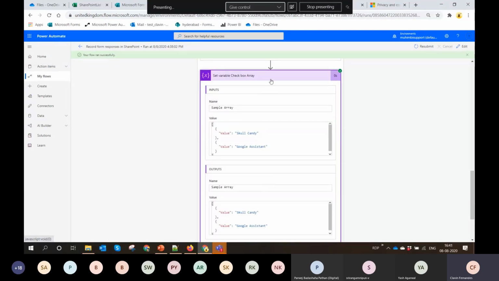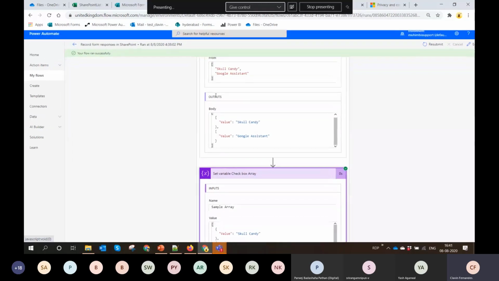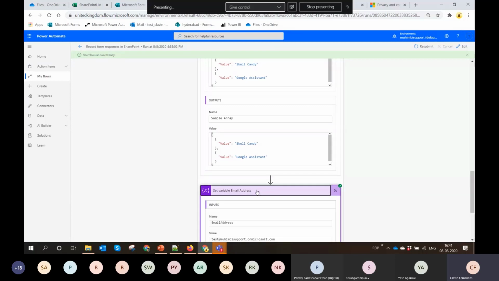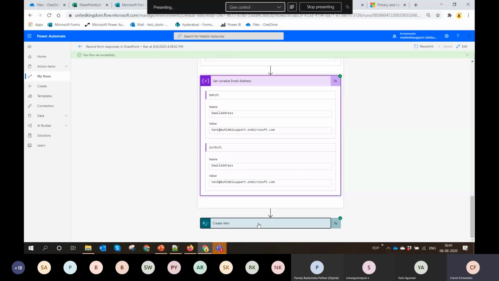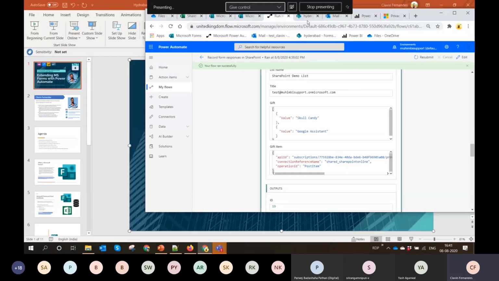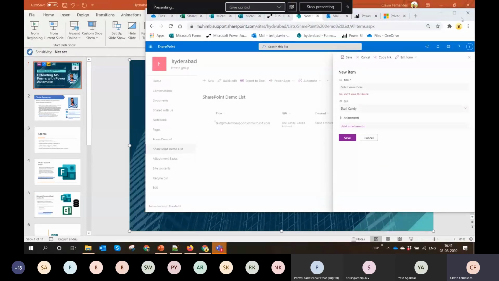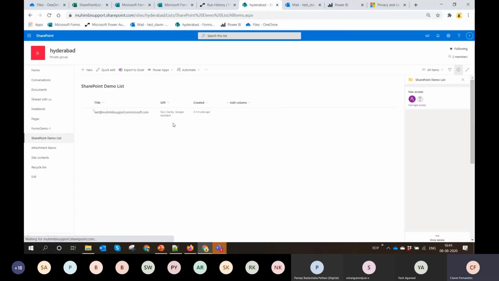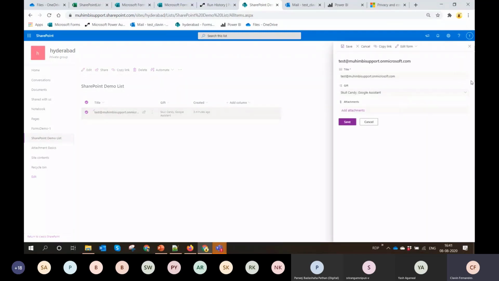Then I store this particular output from the select action into the array variable, and the email, I store the email address. Then I create the item in the SharePoint list. Okay, so this has worked. Let me go back to my SharePoint list. Here you see 3 minutes ago, we have an item and we have patched it successfully. If I edit it and go here, it's exactly how it should be.